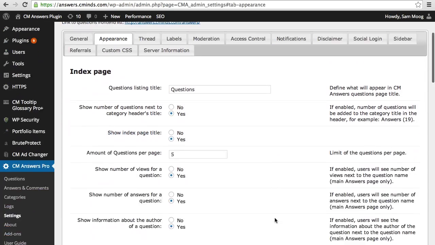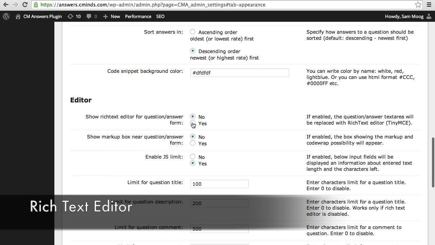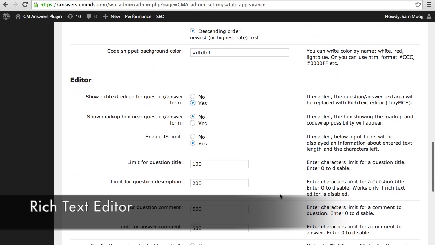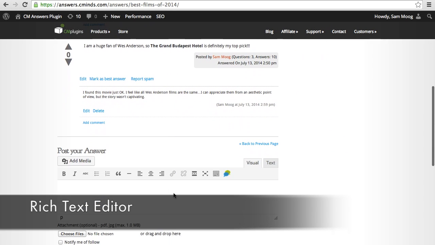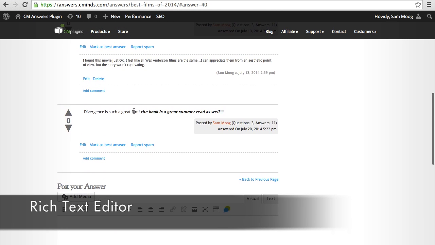Under the Appearance tab in your settings, if you scroll down to Editor, here's where you can enable the rich text editor so that when people post a question or answer, they see a rich text editor and they can easily bold, italicize, add links, add media, etc. So let's just put in sample answer, and you can see how easy it is for someone to just go in there and edit that text with the rich text editor. And if we post this answer, you can see it shows up with the edits right in your answer.